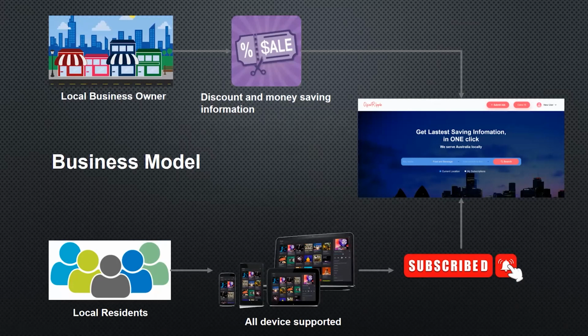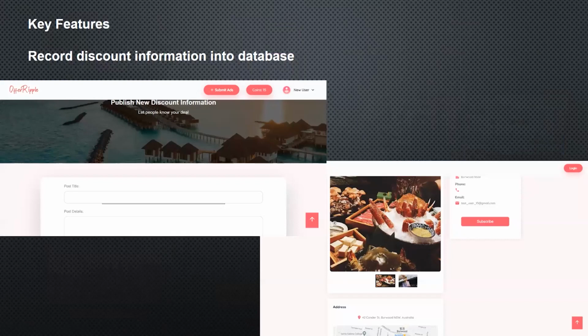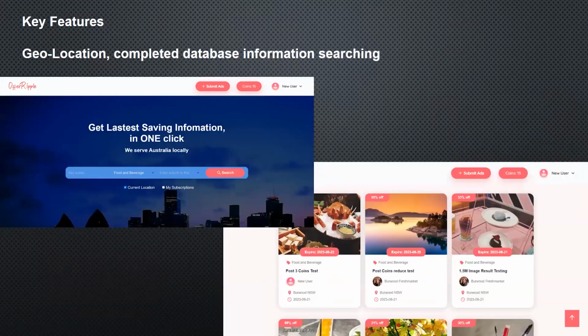Our report provides following key features: user login and logout, along with Google account quick login. Once registered and logged in, user can record discount information into our database. User can use current geolocation to check nearby discount information or manually input the suburb to search, along with product or service keyword search and industrial category filter.